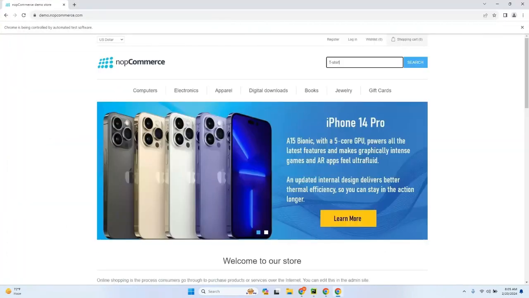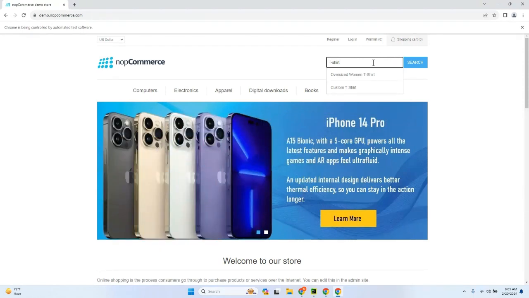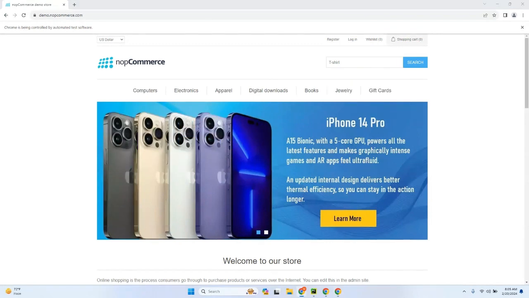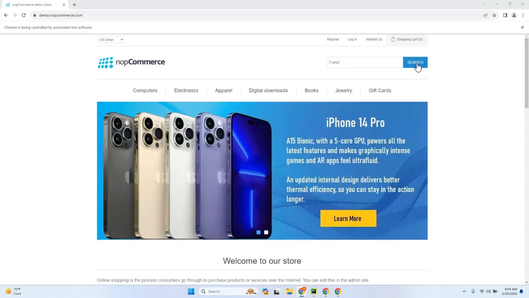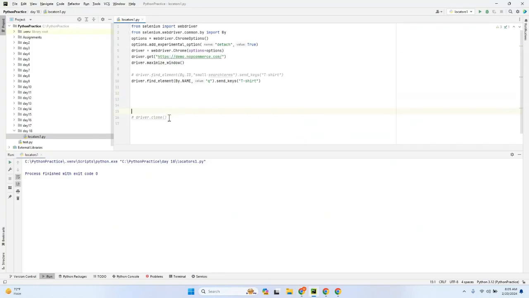It has opened that particular URL, and thereafter, with the help of the name attribute or name locator, it has identified this particular element and entered the text T-shirt which I want to enter. In a similar way, you can identify the search box and perform the click action. And after performing the action, you can close that particular browser. In this way, you can identify any element in the particular web page.